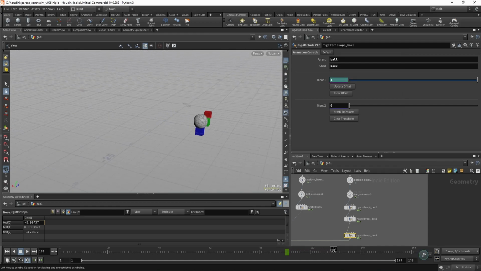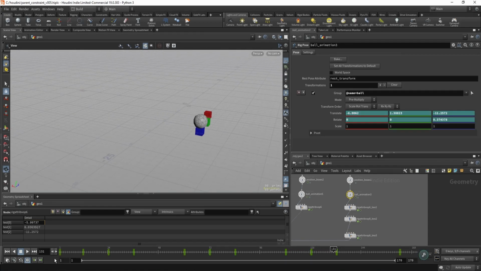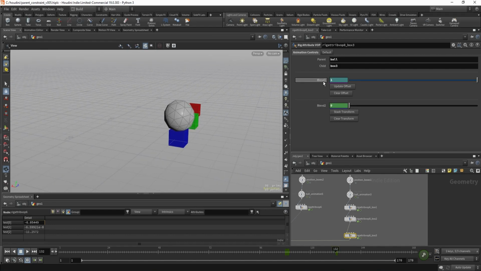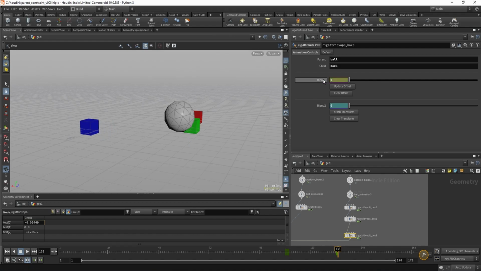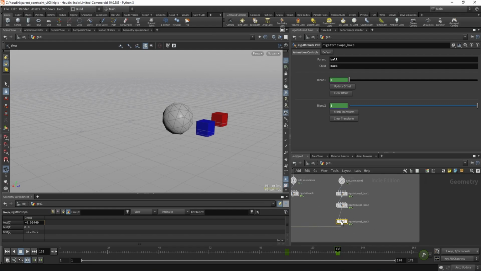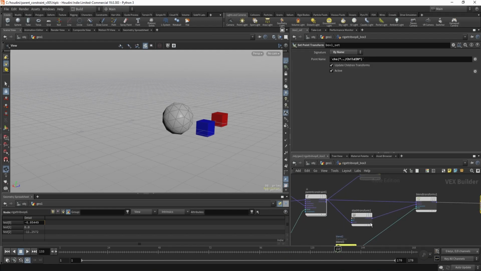Good. And now once we go to this keyframe, the end keyframe, I'm gonna put keyframes on the blend. And now we go to the next keyframe. I will unparent the first parent, and I will set the second parent to 1. So now the stashed transform controls the position.